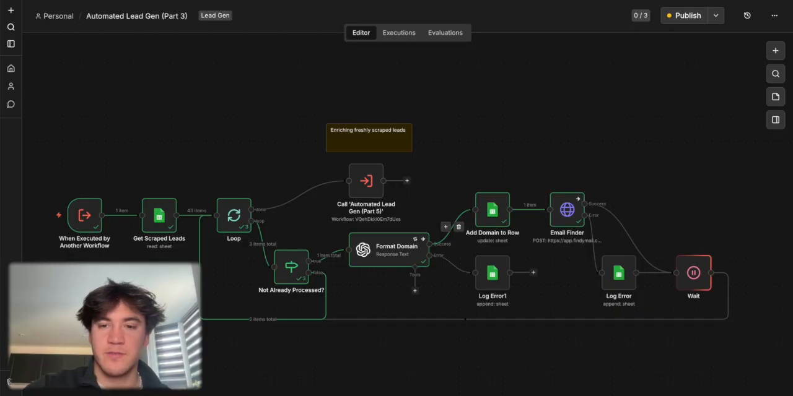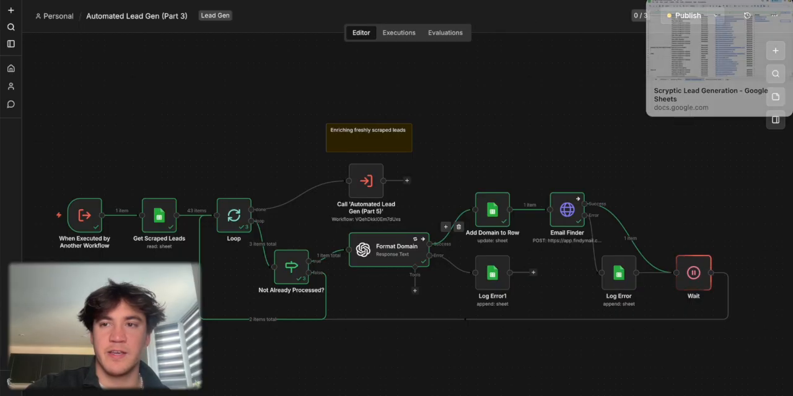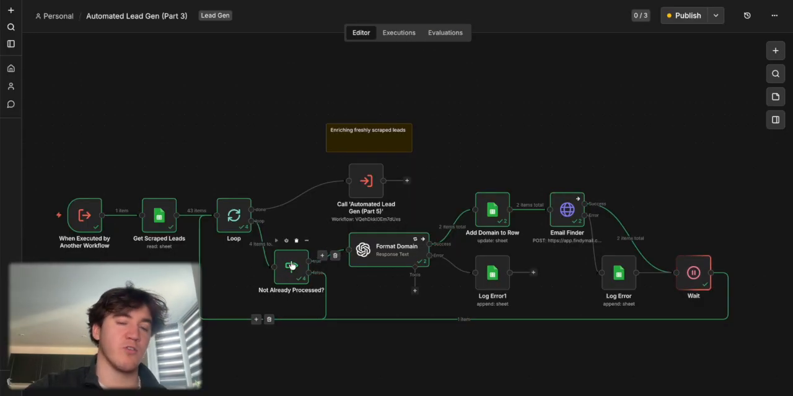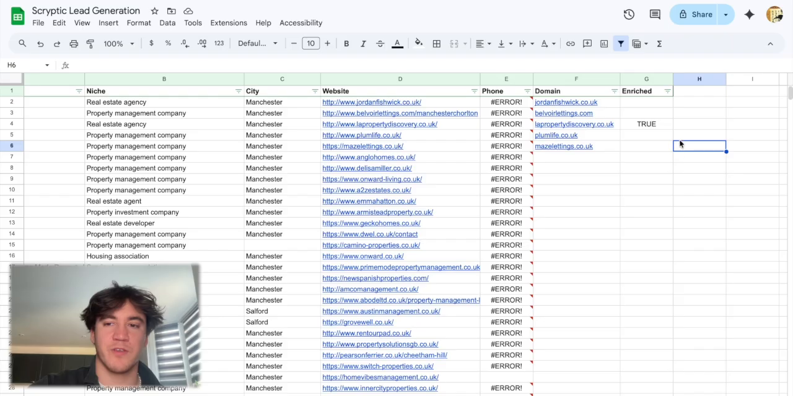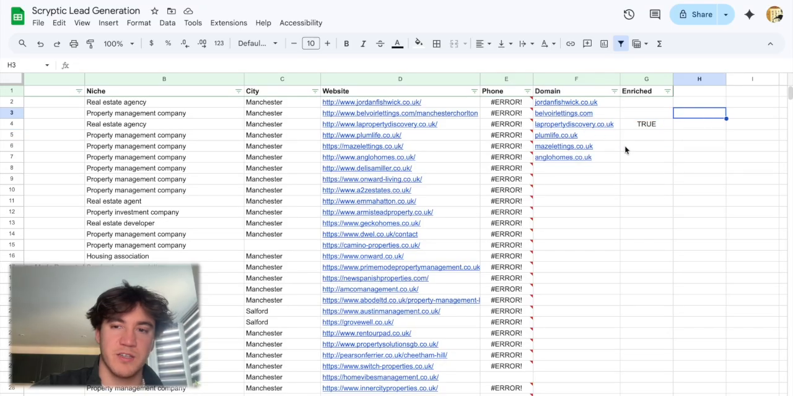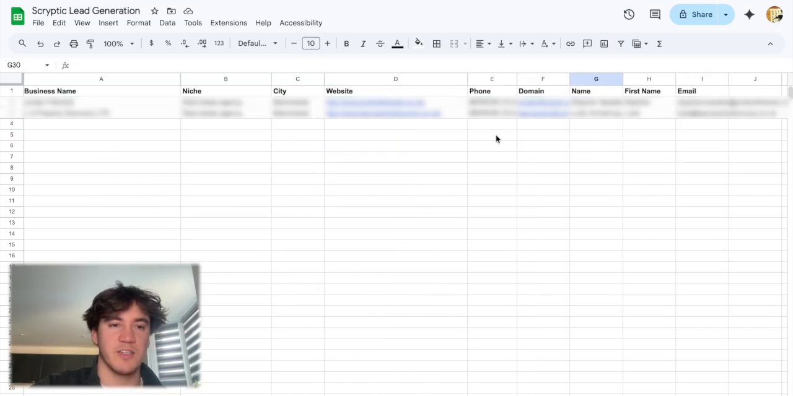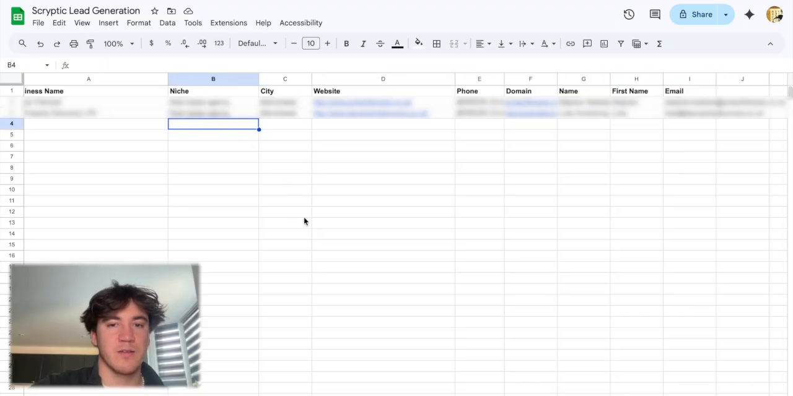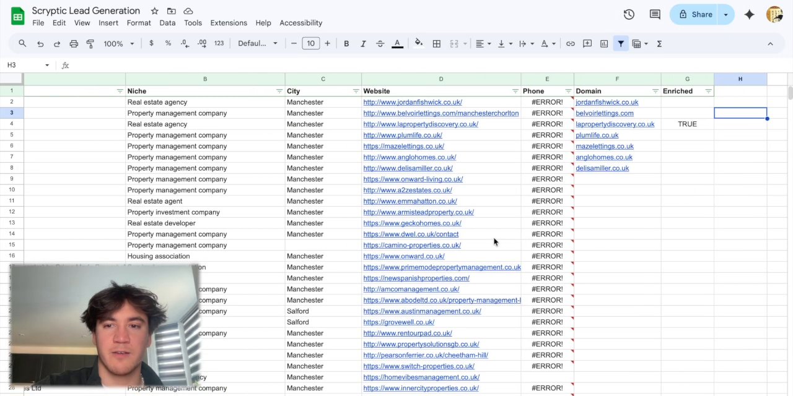Okay, we're going again. We've waited a little bit, but yeah, so it's now going to be looping through. But again, that's exactly why I've added this not already processed. If it does fail, the great thing about this is you can go in and just manually start it again, and then it will just start the process from where you left off. Here we go. We've seen that the enriched is true for LA property discovery. So if we go to enriched, we'll see that this is now in here. So there you go, you can see it working.